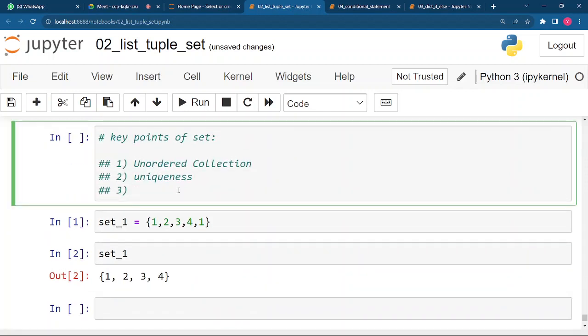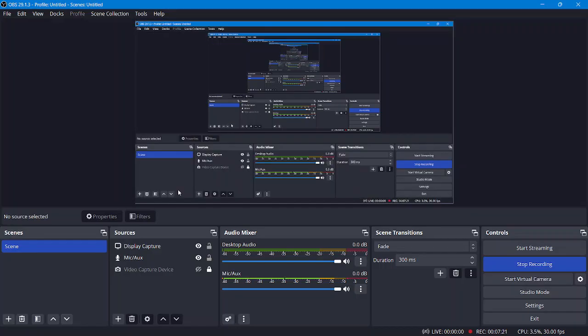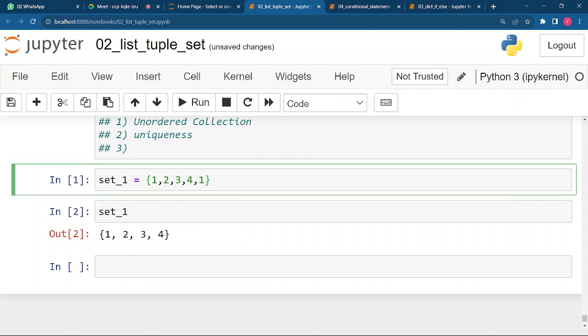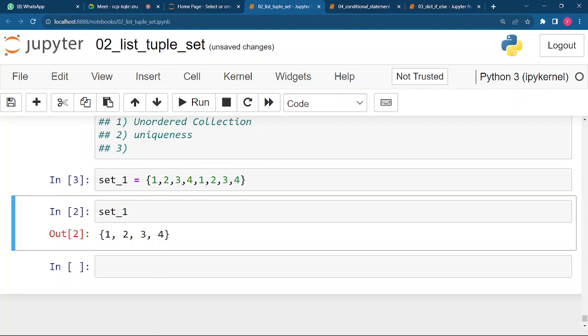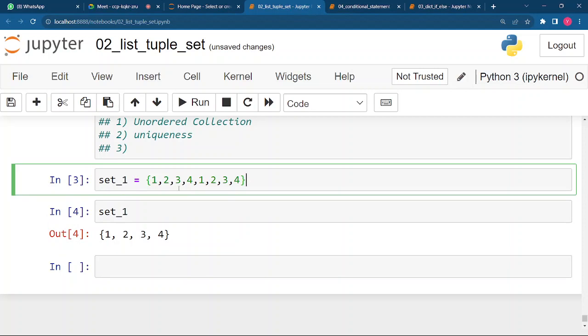The second point you need to remember is uniqueness. Okay, so let's move further. It means you cannot add a duplicate. If I add 2 here, and again 3 and 4, you can see I will get all of them only one time. Same thing, uniqueness.